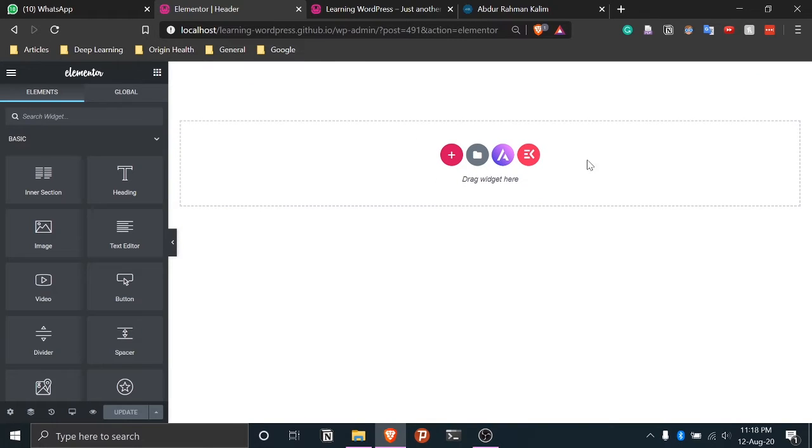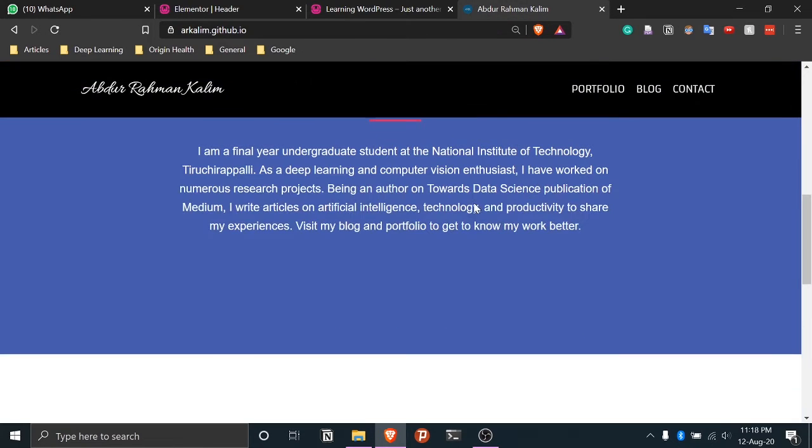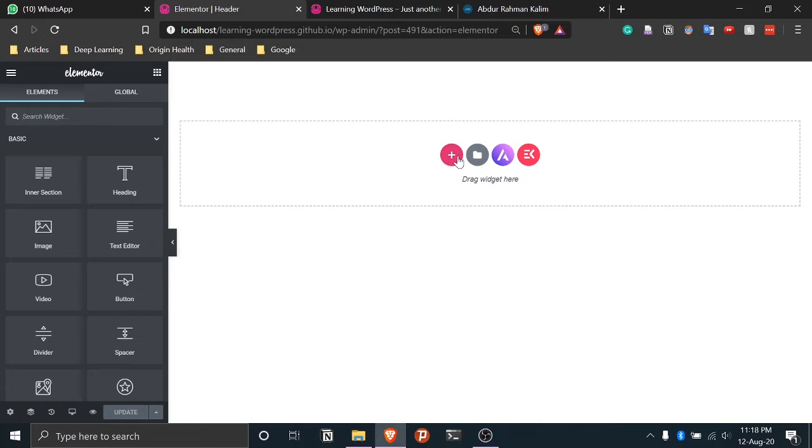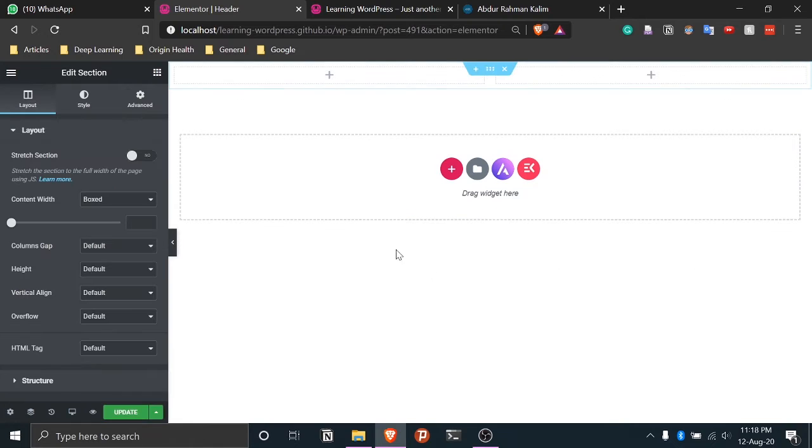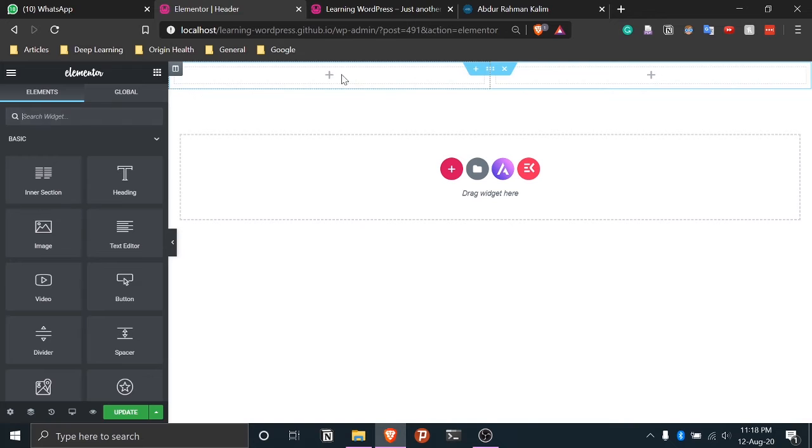So this is basically where we'll be placing our header. So I'll try to replicate the header that I have used. So I'll be having some text here and then the menu here. Okay, so what we'll do is here we'll go to this plus sign, and since we have two elements 1 and 2, we'll select this section. So here you can see we already got like two sections here, so here we'll place some text here.